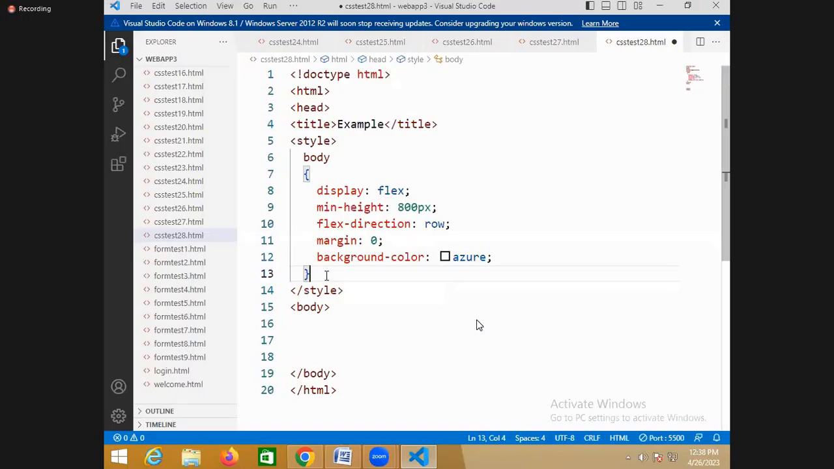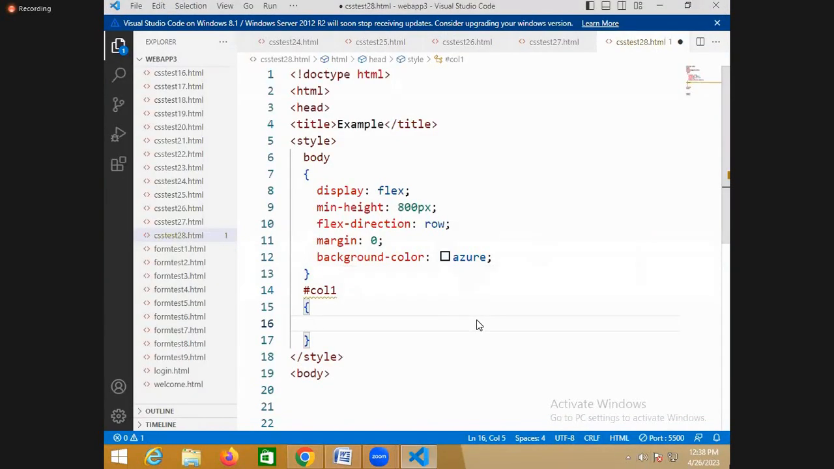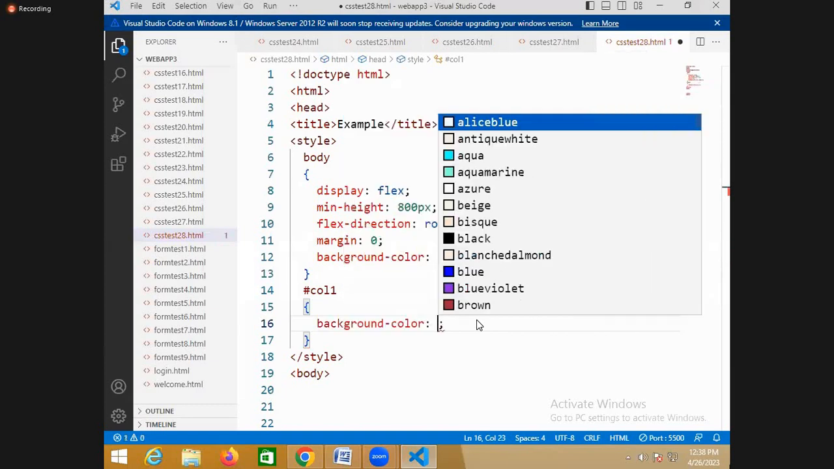Now see here. How many columns are there? 2 columns are there. I just write here column 1. Column 1 is there, right? This one is column 1. Define the background. Okay, now column 1. This is column 1.